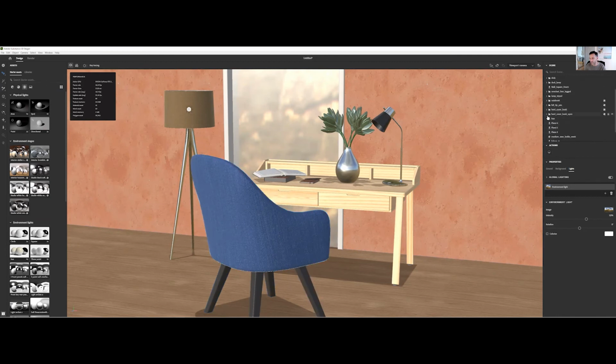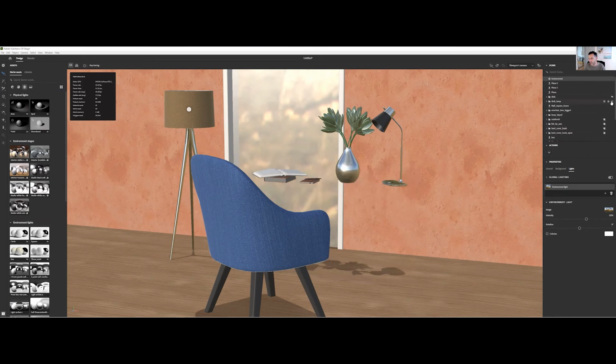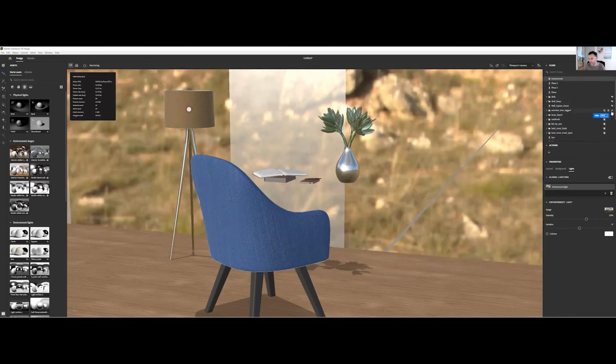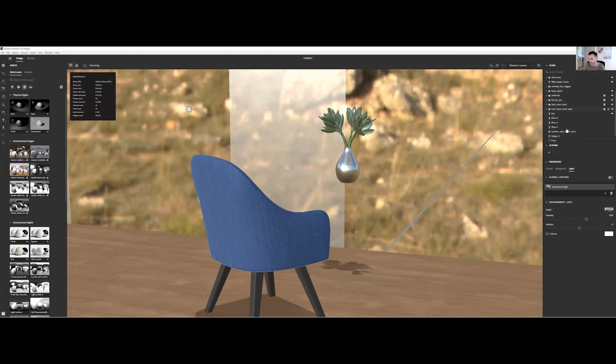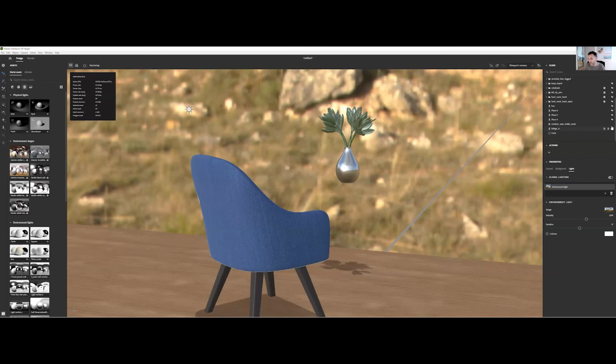If I need to hide anything, I can come through and you've got the little icons on the side here, which hide everything, and you can lock and so forth. So I'm going to keep the chair, and get rid of all this other stuff that I've created, and my vase, because what I wanted to show you was the actual stage lighting stuff as well.